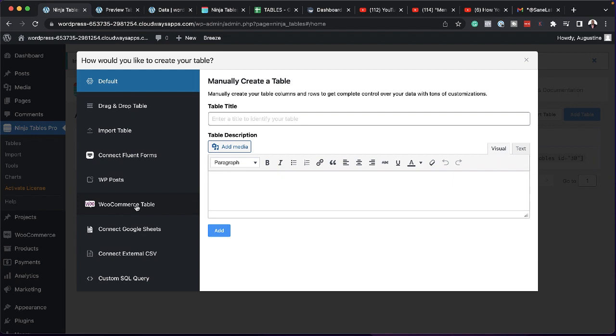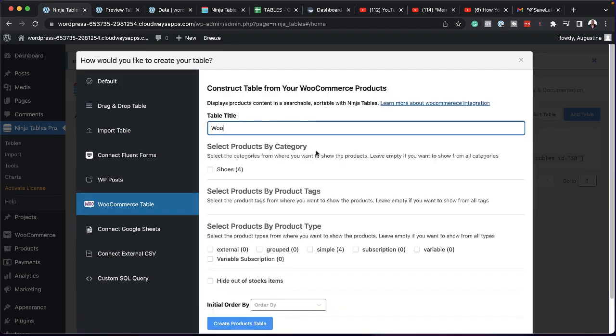Now, the example I'm going to give you here is using WooCommerce. I've already gone ahead and created about 4 products. So let's say we are going to use WooCommerce here. I'm just going to call this table Woo. Select products by category.